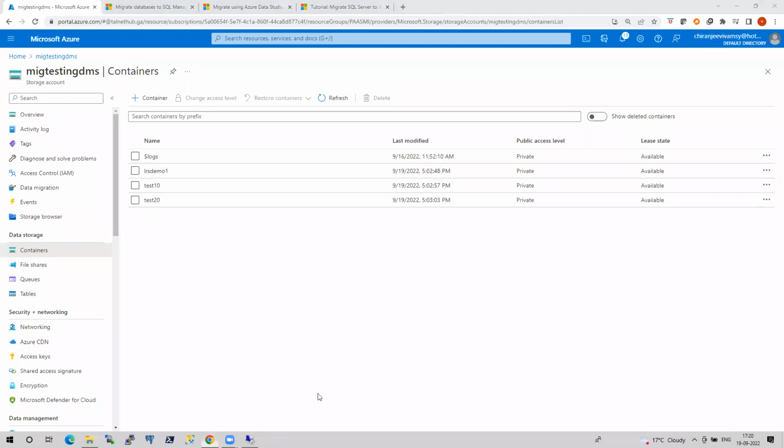Someone pinged: what permissions do we need to give on the network share? For the service account, we need read permissions. That's it. You don't need to grant any other permissions. Just have read permissions on the network share.